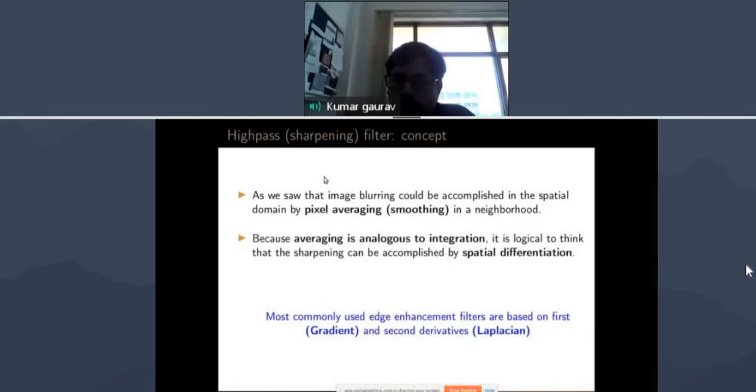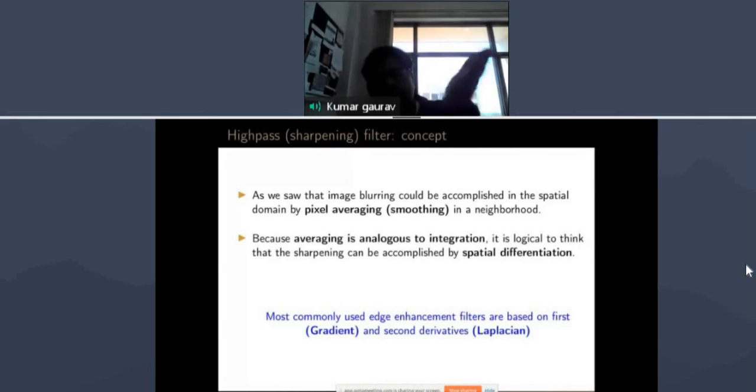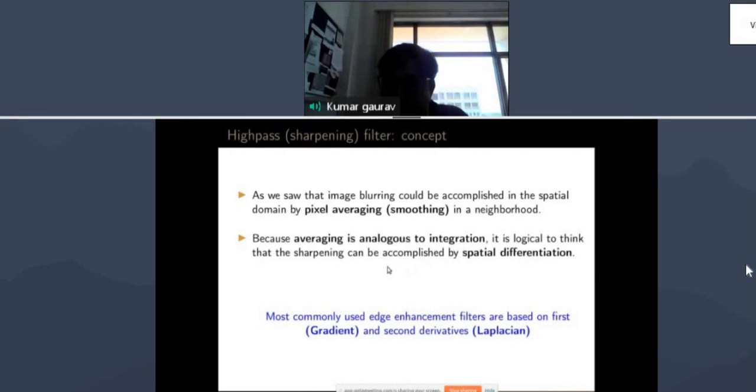What is the concept behind the high pass filter? As we saw, image blurring could be accomplished in the spatial domain by pixel averaging or smoothing in the neighborhood. When you apply an average filter, you are smoothing out the image. Averaging is analogous to integration, since averaging means taking a summation, which in the continuous domain is called integration. Similarly, when you want to highlight the high frequency information, it is logical to think that it can be accomplished by spatial differentiation. When you add the pixel values in your image, the resulting image is a smoothened image. When you take a difference, which is analogous to differentiation in the continuous domain, that will highlight the edges.